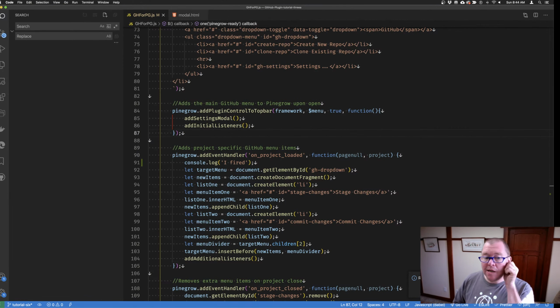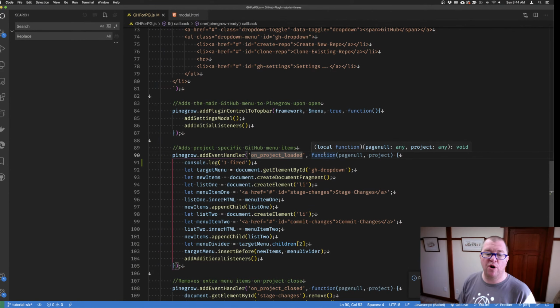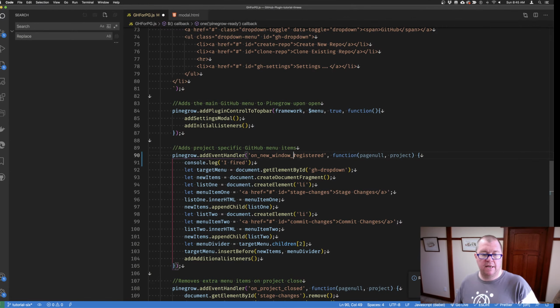Tutorial 6. So now that we have the new branch, we're going to change this. Instead of using the on project loaded, we're going to use a new window registered. Oops. The only thing that I'm worried about with this event handler is that this is going to fire too often.